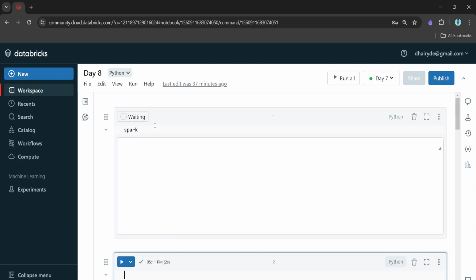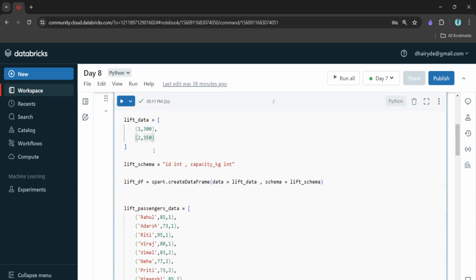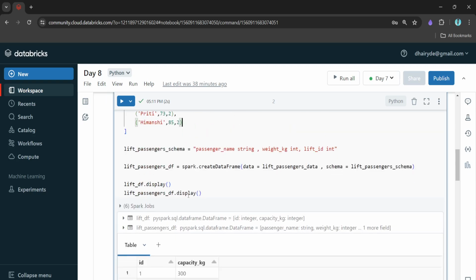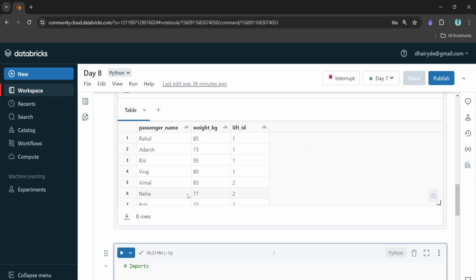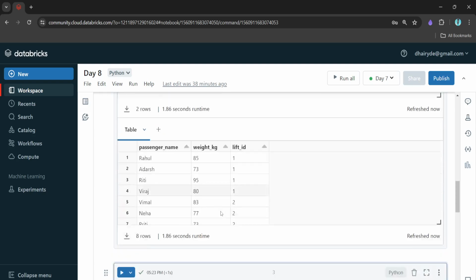So let me run this. Okay, I will provide the create statement of the data frame in the description section. You can try it by yourself also. So let me run this. Okay, so now we have both the data frames over here.